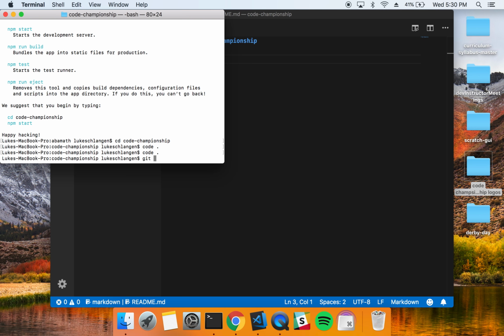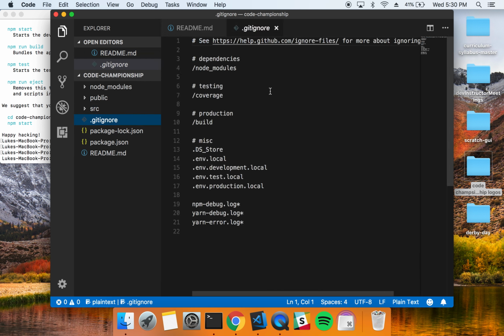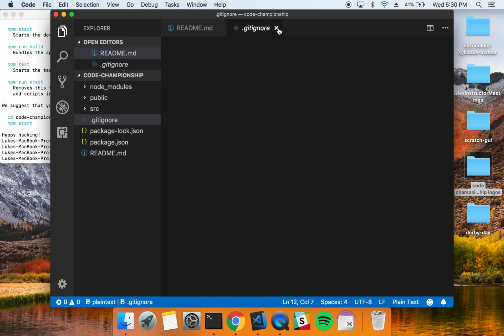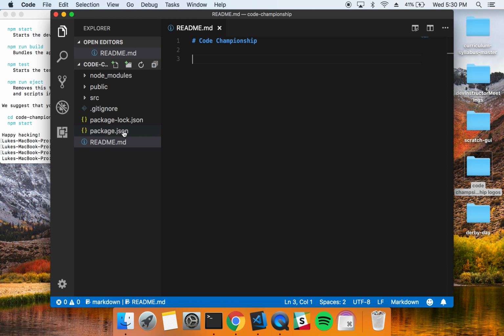I want to say git init. Oh, I wanted to go to the .gitignore and add the .DS_Store, so let's go ahead and do that. Oh, it's already here in miscellaneous. So it looks like Create React App already has that included, which is nice.